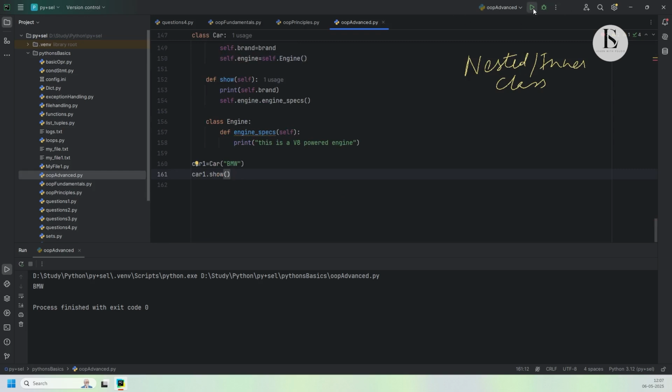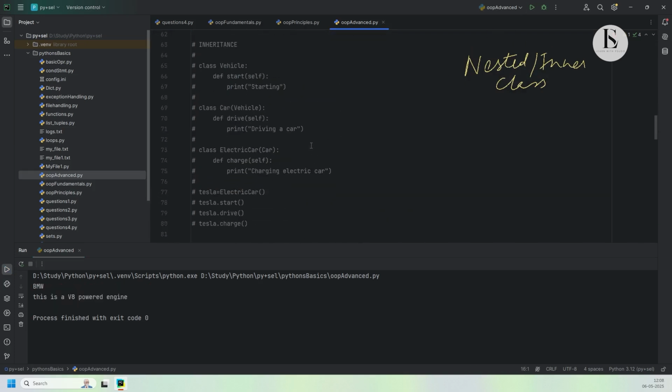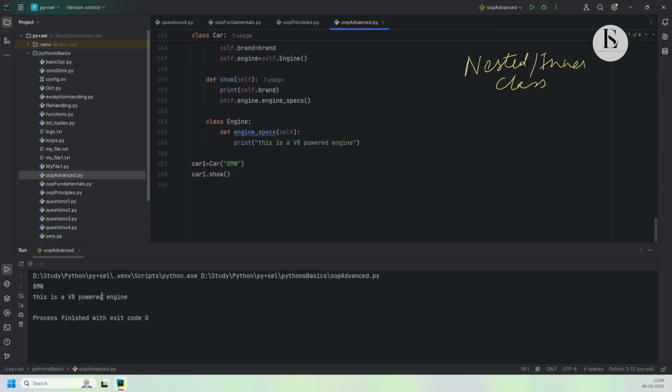Let's run this now. What do I get? Module not found, no module named Django. Oh, this was some import that accidentally happened. Let's rerun this. So you see, you get BMW, and then this is a V8 powered engine.